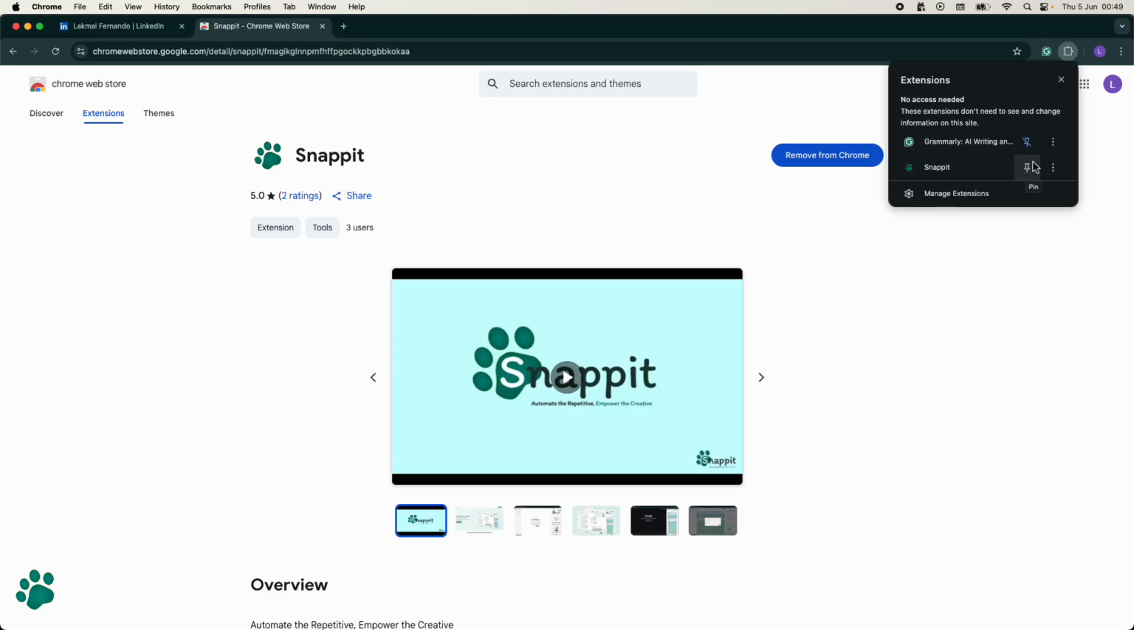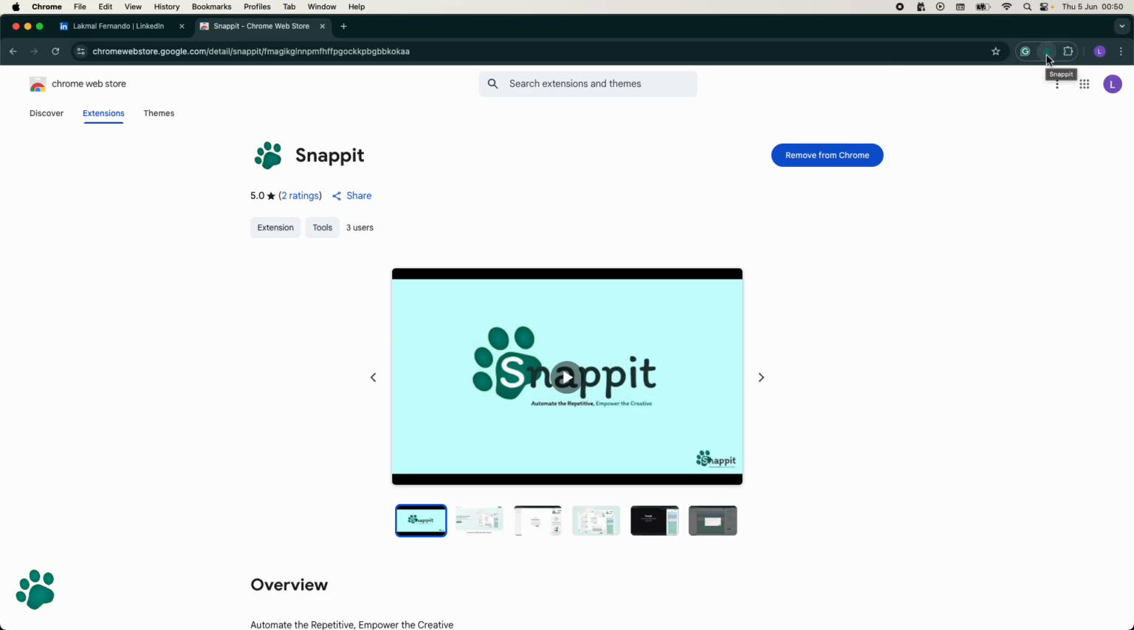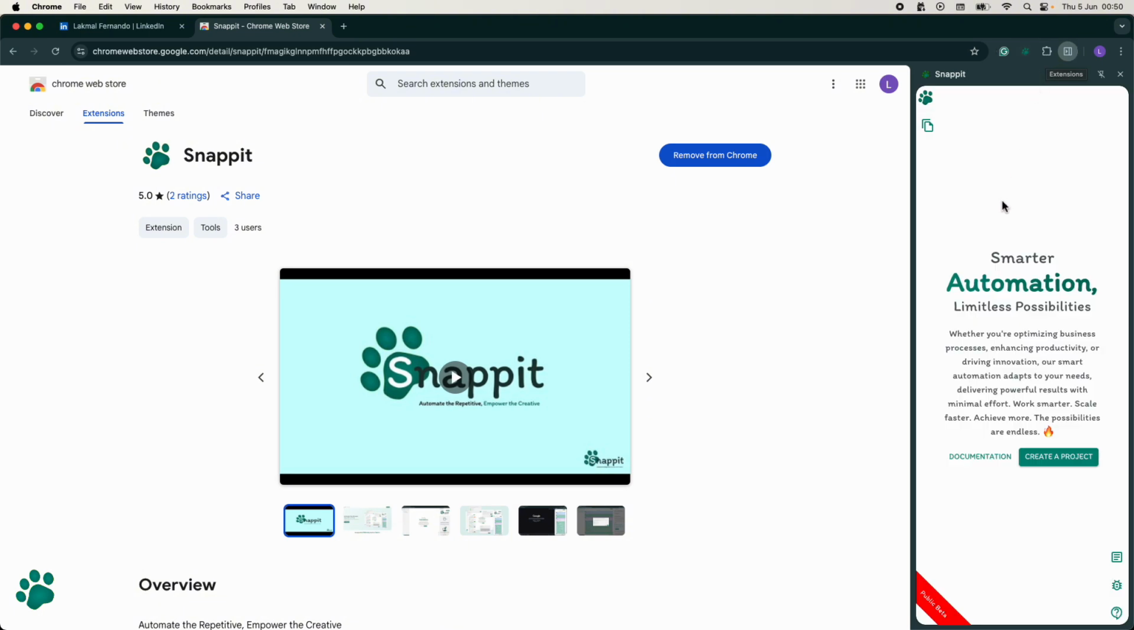To open the extension, just click on the Snappit icon. It will open in the side panel. If this is your first time using Snappit, you will be redirected to the login screen. You can log in using your Google account in just a few clicks.